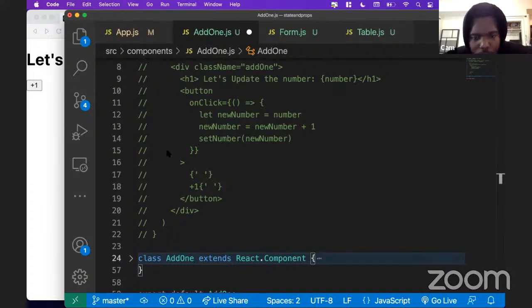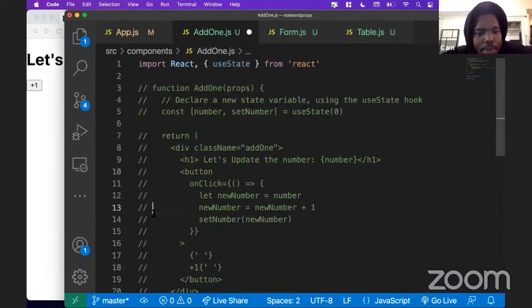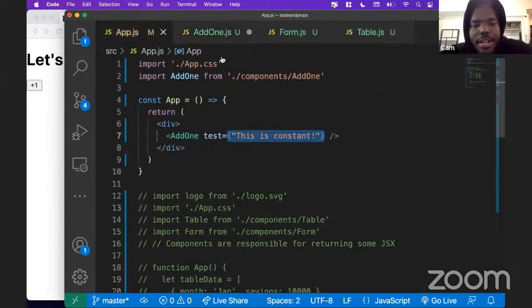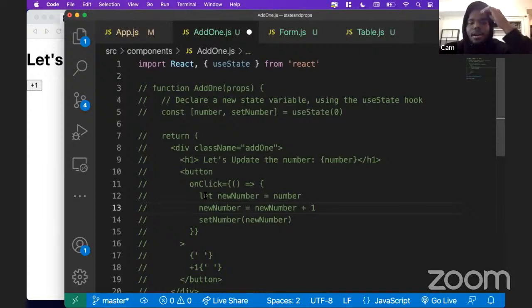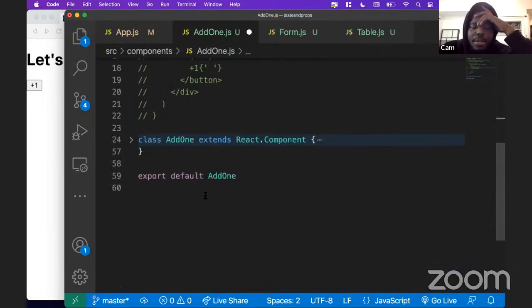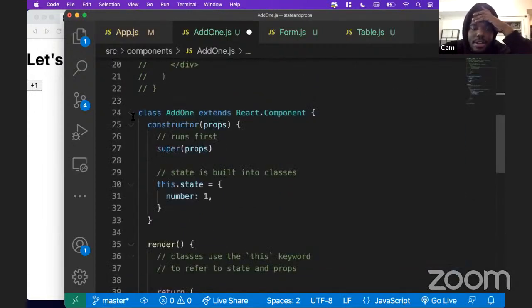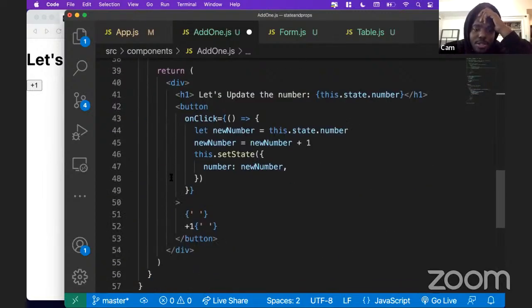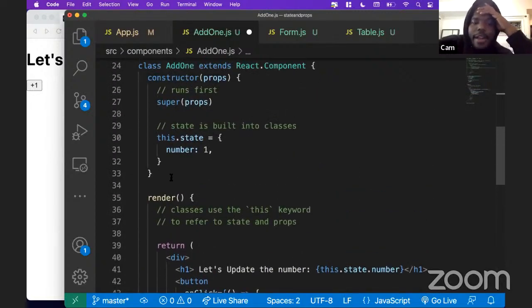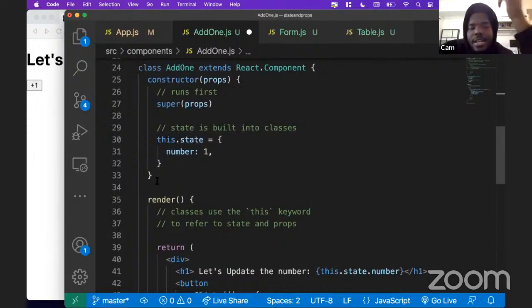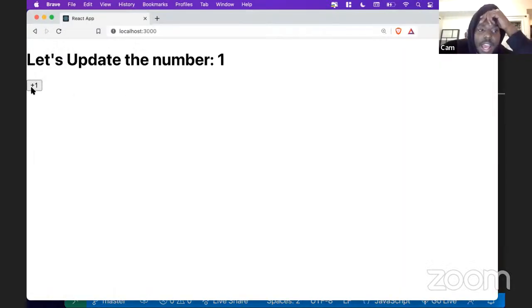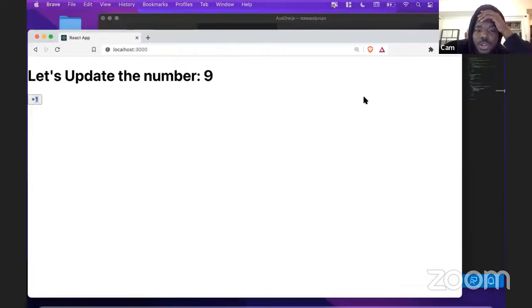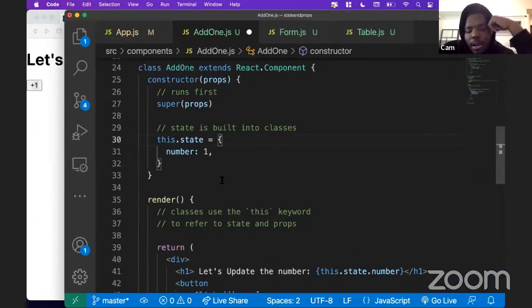Cool. All right. So let's do another example of how we would use state in a practical context. I'm going to leave the add one component as it is, so it's a class-based component for right now. Let's say that instead of just adding one, we also want another button that will let us decrease by one. So how would I do that?